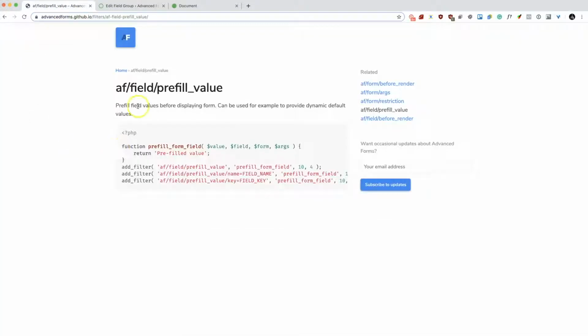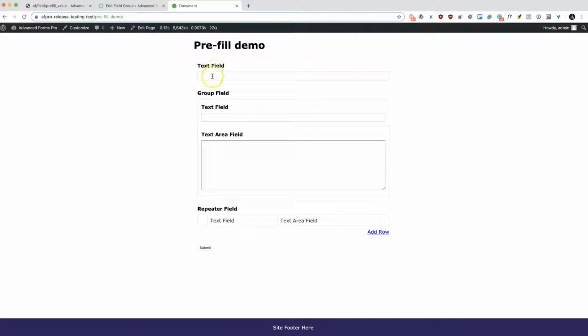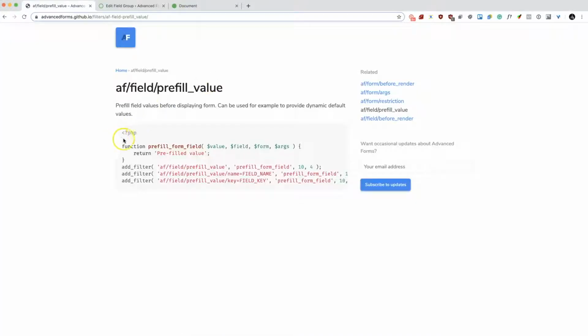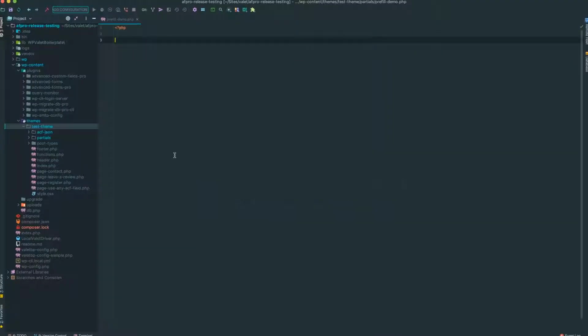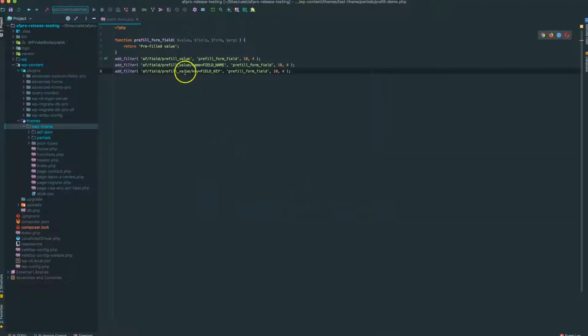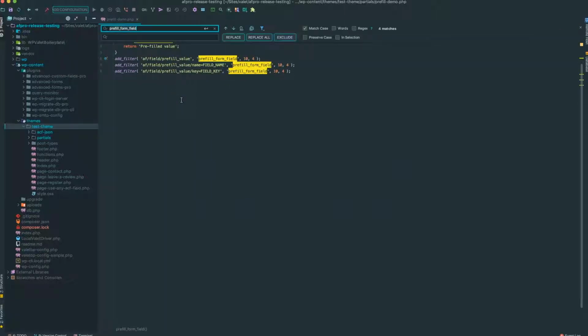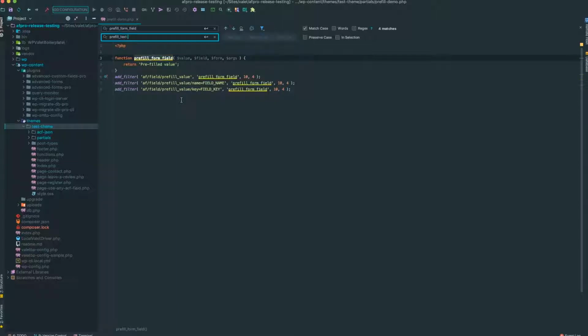The first thing we're going to do is target this text field. So we'll come over to our documentation and grab a snippet here. I'm going to copy it, come over to the editor, and paste it in there. I'm going to replace the function name with prefill text field.